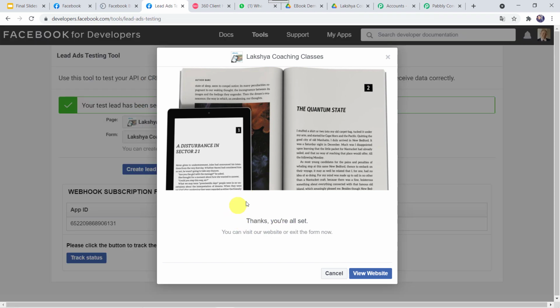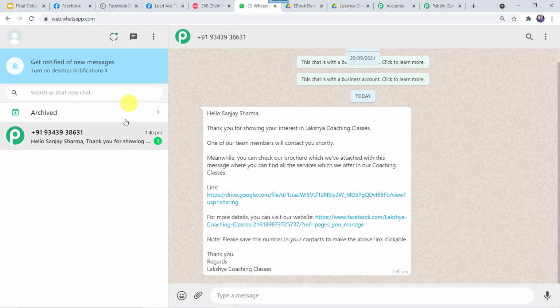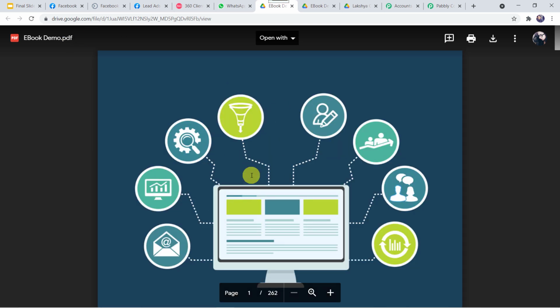So now let us go to WhatsApp and check whether the student has received the message or not. I'll go to WhatsApp and here we can see a new message. Hello Sanjay Sharma, thank you for showing your interest in Lakshya Coaching Classes. One of our team members will contact you shortly. Okay, the same message has been sent to Sanjay also. Even the link is shared and the website address is also given. Let's check the link once again. And here we can find ebook demo.pdf. So the demo file of the ebook has been shared with Sanjay also.